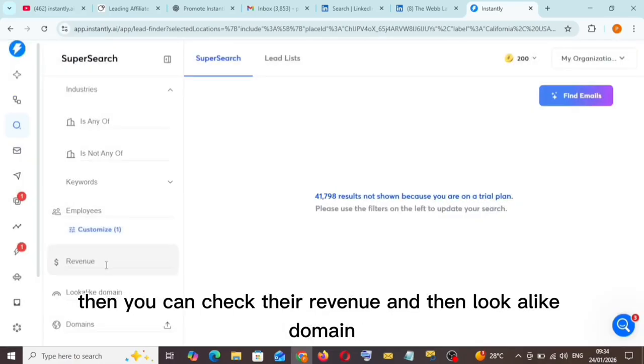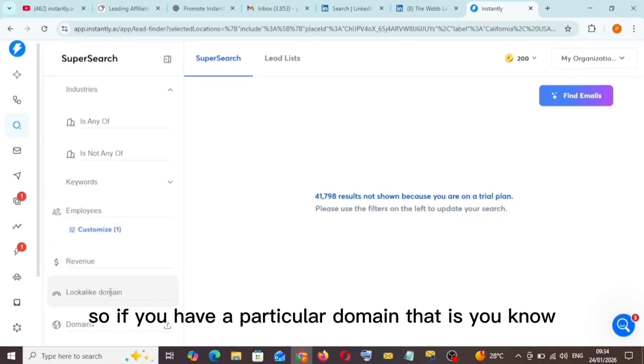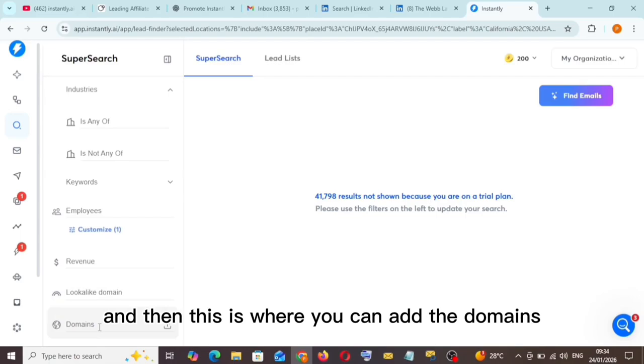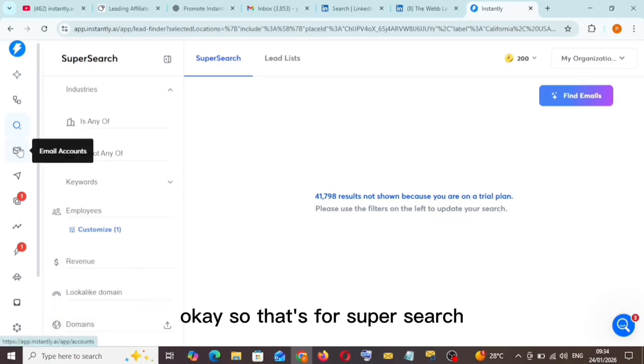There you can check their revenue and then the look-alike domain. If you have a particular domain that looks like what you are searching for, you can search for them here. This is where you can add the domains. So that's for Super Search.